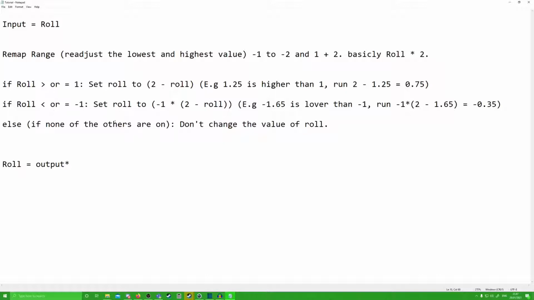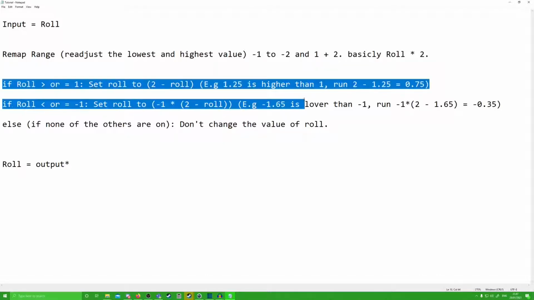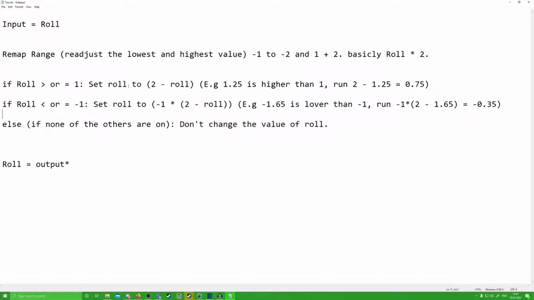I'm sorry for that. If none of these are true, for example, if it is equal to 0.25 or just 0, then none of these will activate, and then it will activate this one, which will not change the value of roll, simply. And here, at last, we just export the roll as an output.